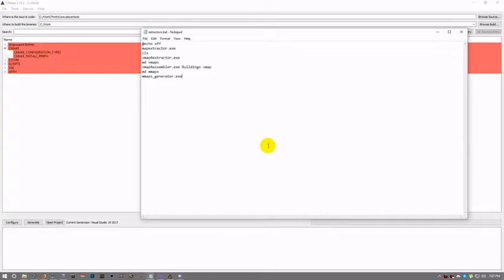Well, I noticed an error in my batch file. Very, very simply, I put building vmap. I didn't put an S on the end, so it gave me an error. Once that's corrected, it'll run perfectly fine.